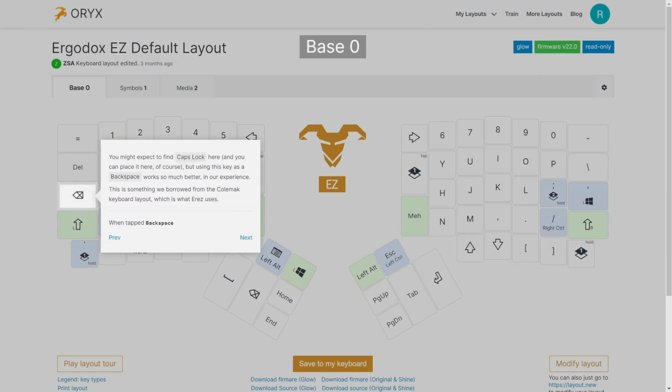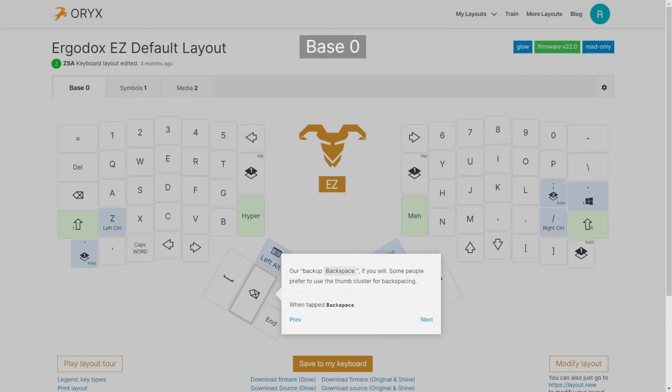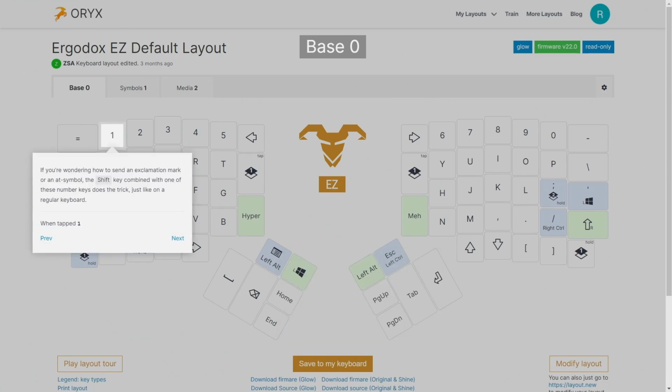Next, we'll find the layout's backspace keys. We have two of these. One of them is just to the left of the A key, and the other is down in the thumb cluster. We think both of these positions are very comfortable and a lot nicer than stretching your hand on a standard keyboard. After that, we get to the number row.